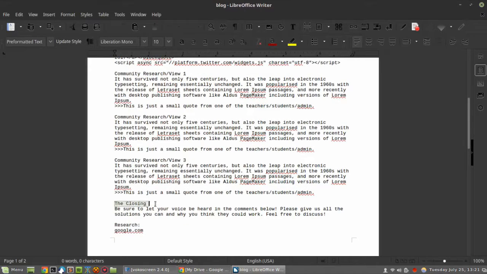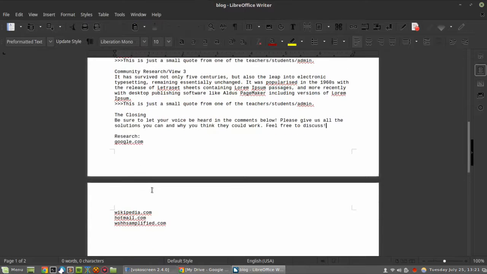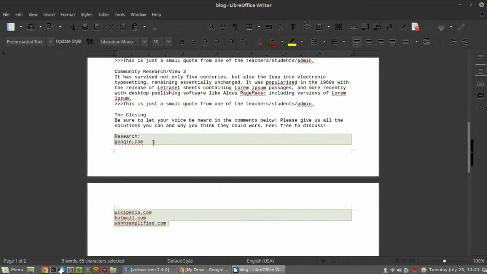And then at the very end, we'll have the closing, which will urge everyone to discuss the topic. And then towards the very bottom, we'll have our research. This will be where you link all the sources. This will be basically your citations page where you list all the sources that you used and where you gathered your research, so that everything's valid.